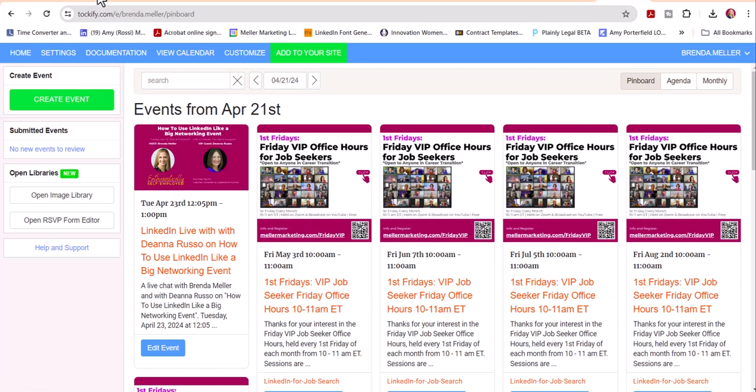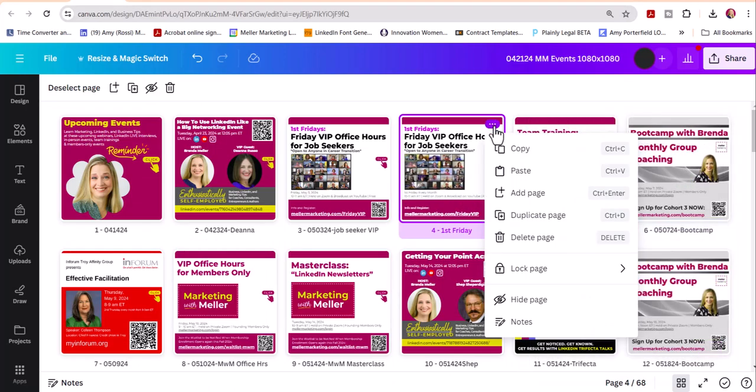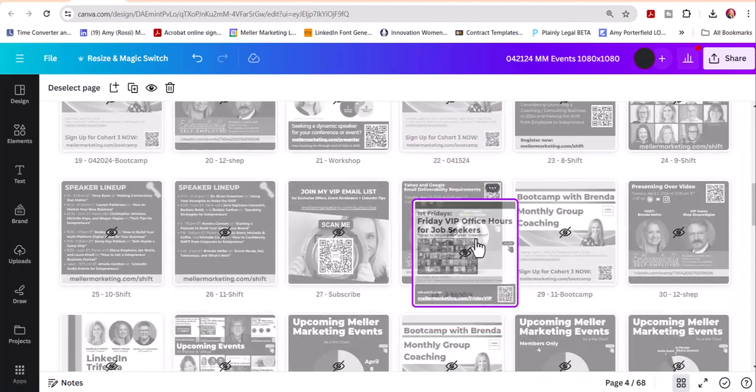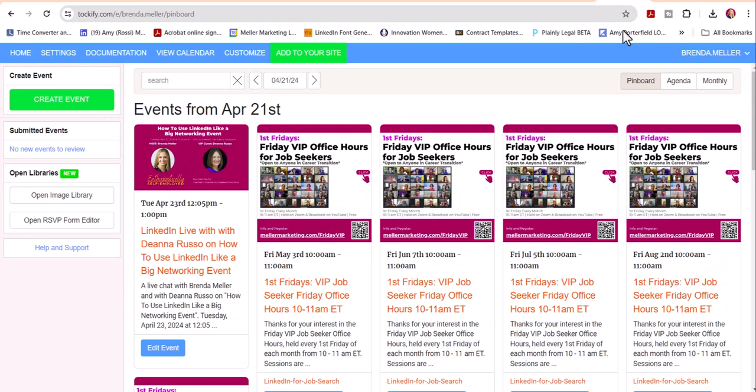Okay. Next thing, I'm going to look back at my Canva graphics again and see what is next in here. And I'm going to hide this page because I've already used the graphic. I'm going to drag that down to the bottom. Just helps to clean it up a little bit. And I see that the next event I have is this team training for a VIP client on Tuesday, May 7th. Now, that's not yet listed in Tockify.